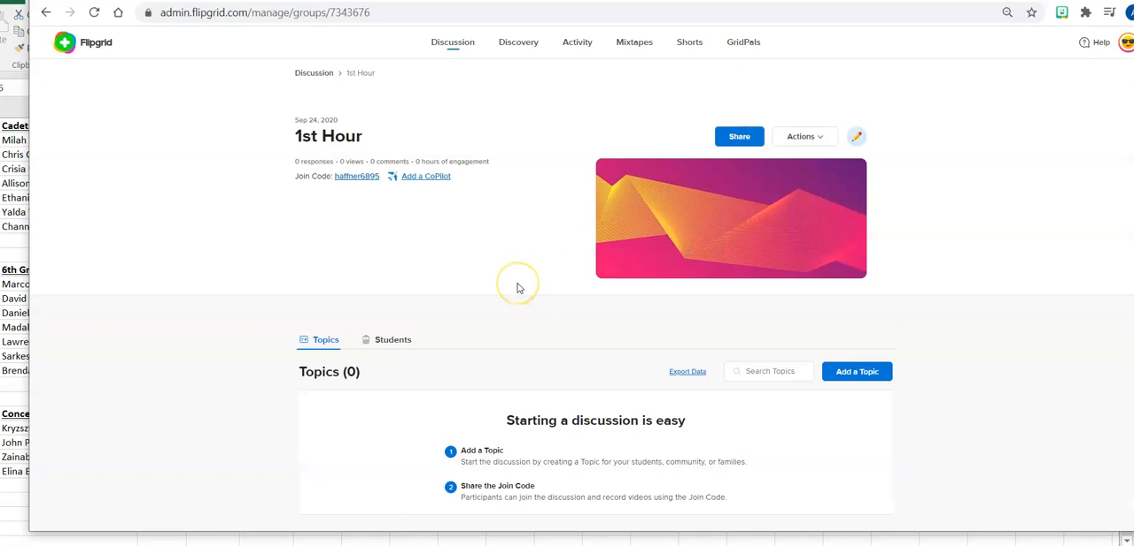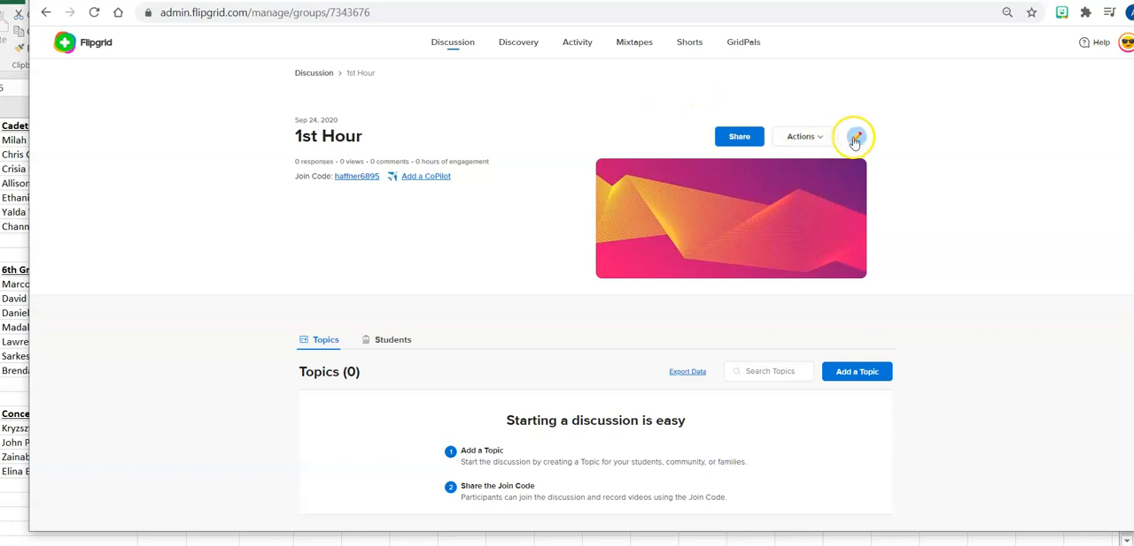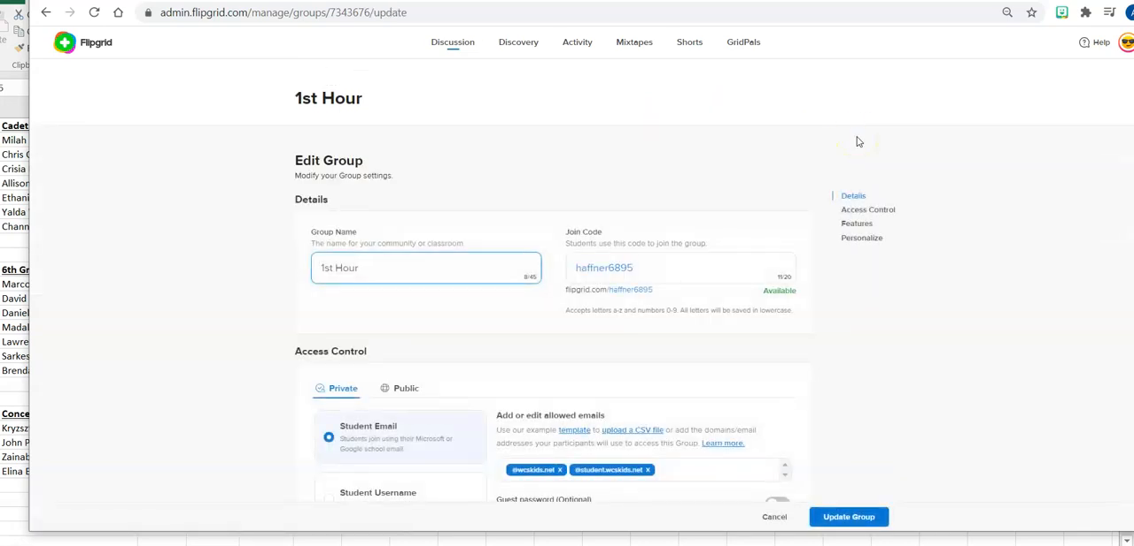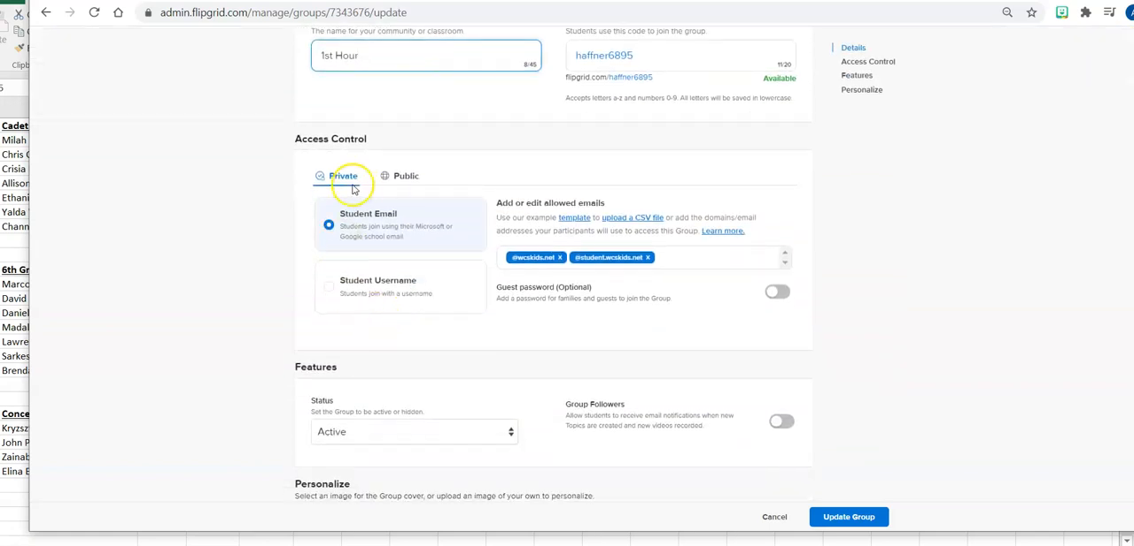All right, so now that I'm in my class, I have some different ways I can customize it. I'm going to go to this little pencil over here to edit the group. Double check to make sure that the name of the class is the way I want it. Double check to make sure that I want my class set to private or public. I want to set it to private because I want to protect students' identity and all that good stuff.